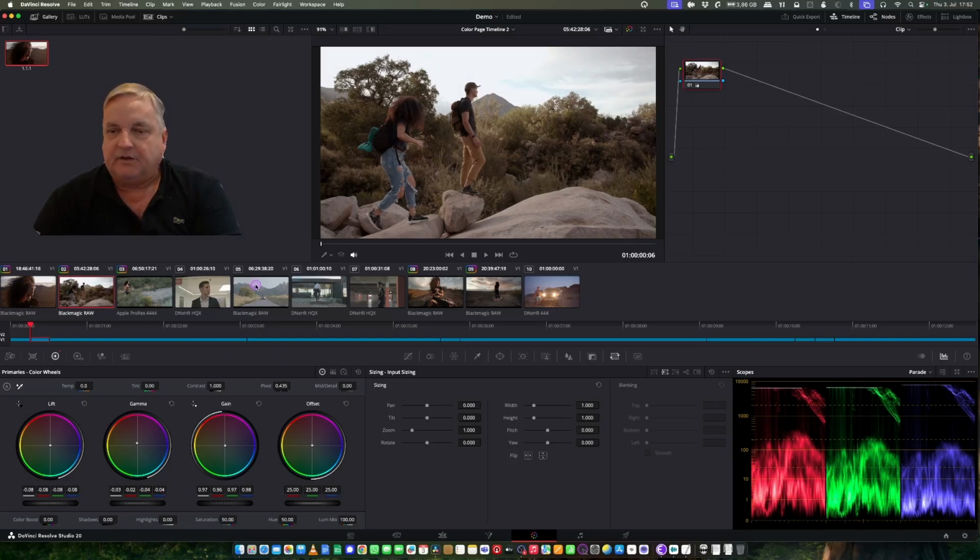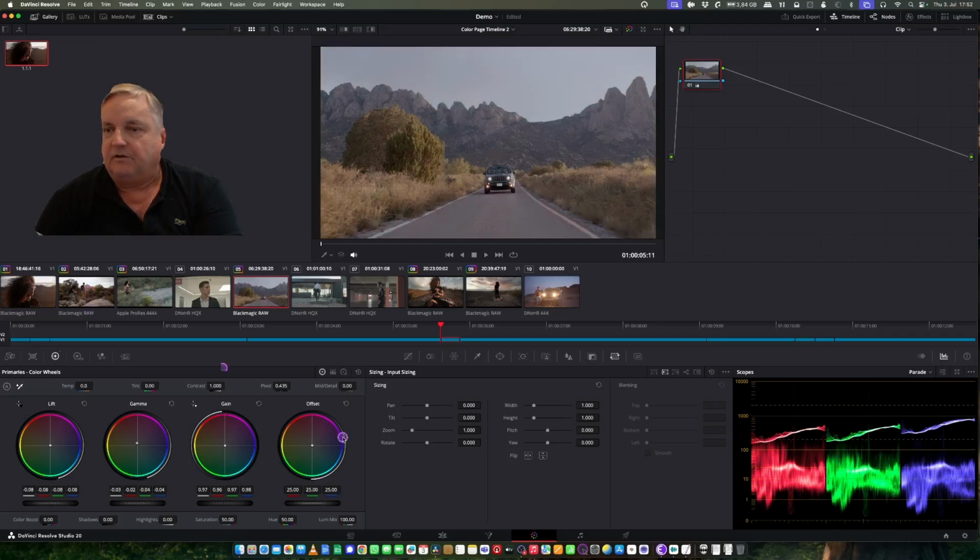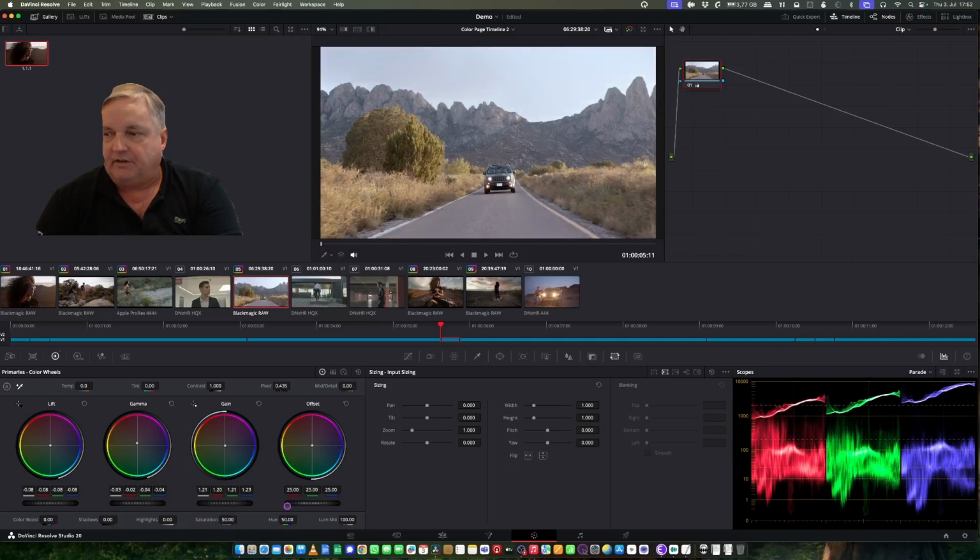Now, the next thing I want to do is try maybe plugging this correction into the long shot of the car, which does a pretty good job for that. And then we just have to lighten that up a bit.